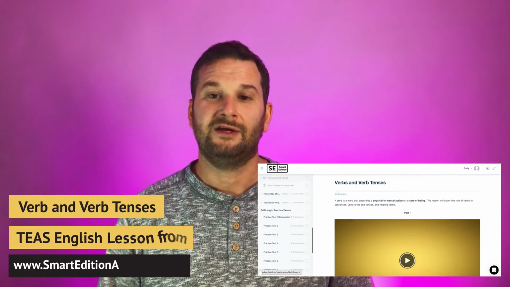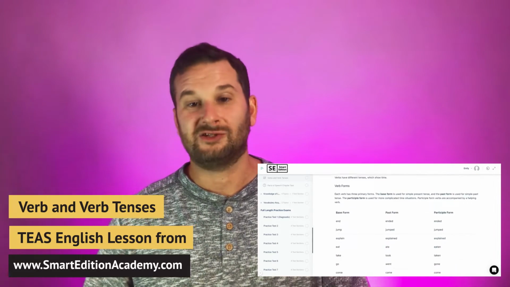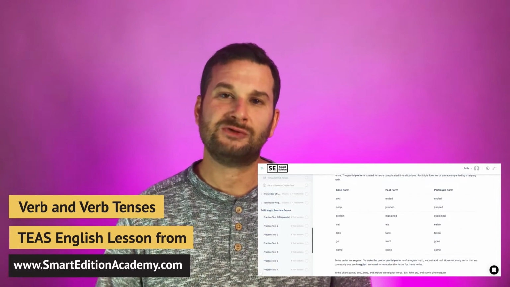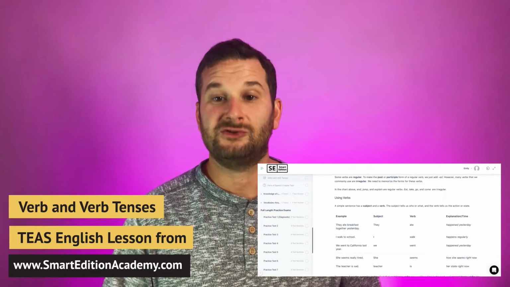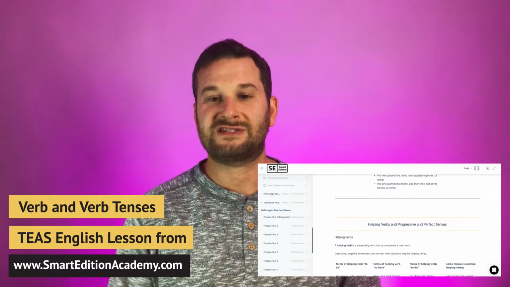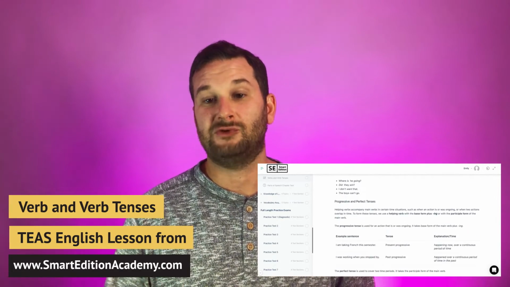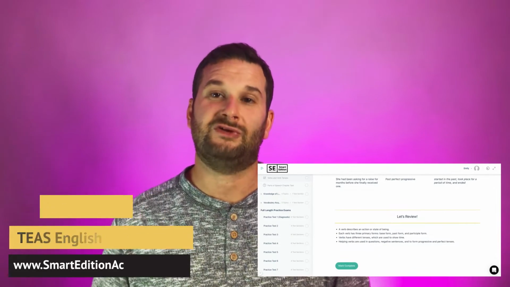There's verbs and verb tenses, so know the verb forms, like the base form, the past form, the participle form, and how to use verbs correctly, so you would know the difference between they ate, I walk, we went, she seems, and some of those helping verbs and the progressive and perfect tenses, so to be, to have, to do, all of that stuff. And then there's tenses like the present, past, and future tenses, and the present perfect, past perfect, and future perfect tenses. So be familiar with those tenses and how they work.